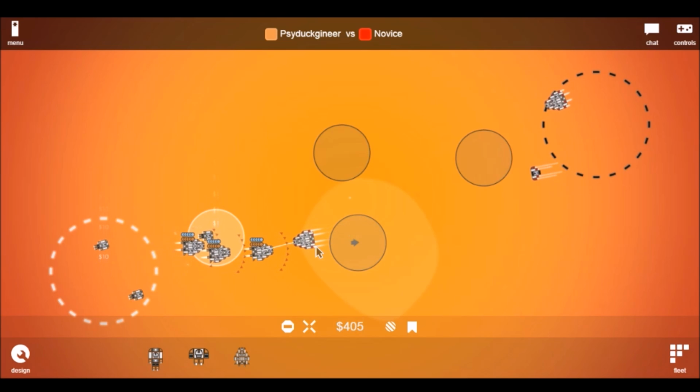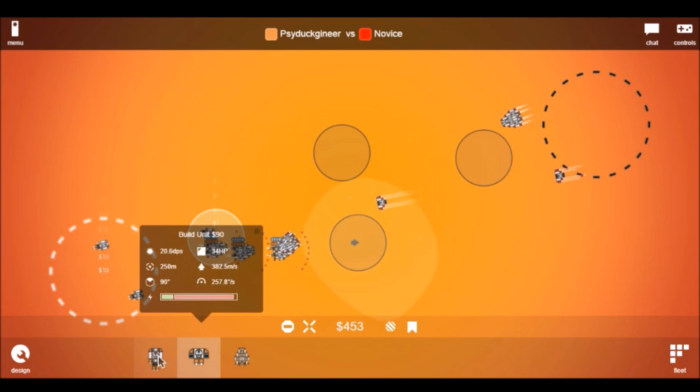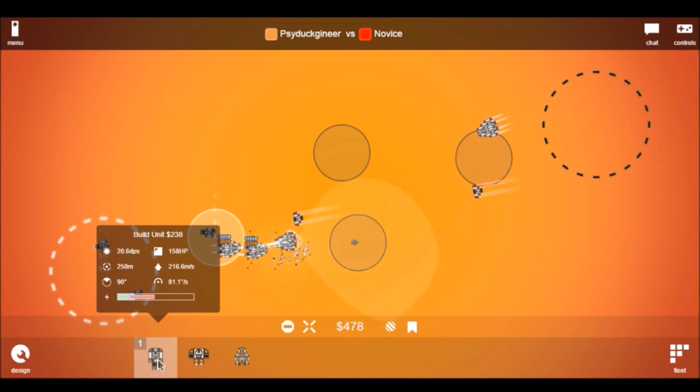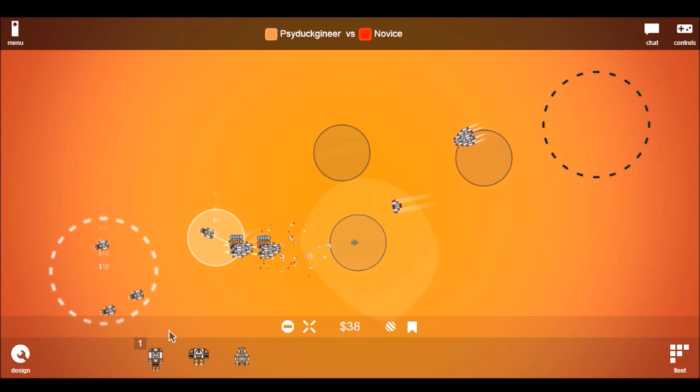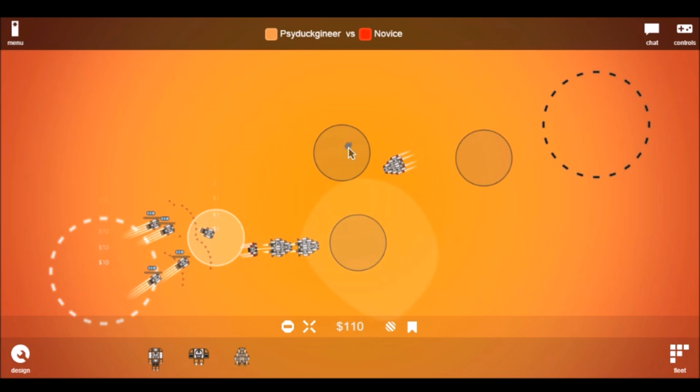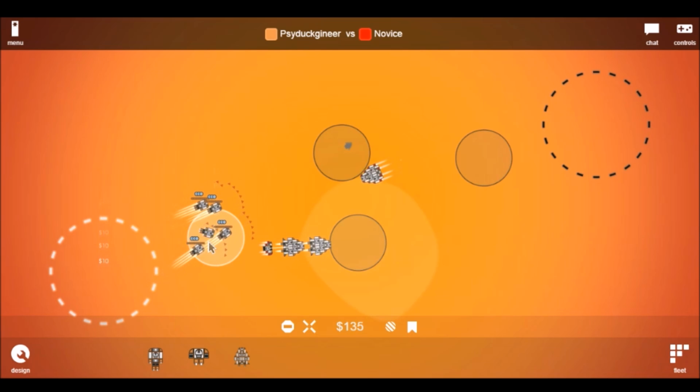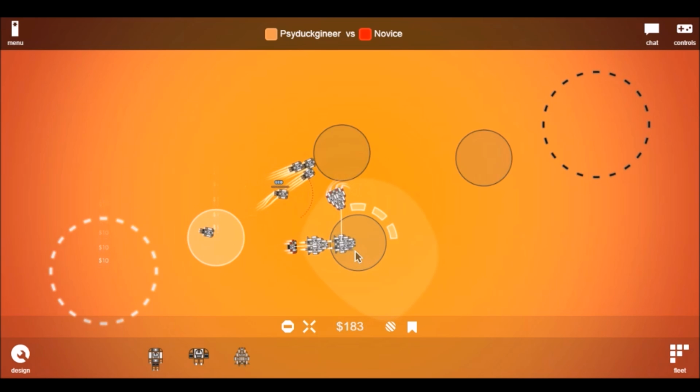Oh, man. Oh, this reminds me of that one game. I came across it on YouTube recently. Can't recall what it's called. It's like some sort of space battle game. Oh my gosh. They're actually getting torn apart a bit.